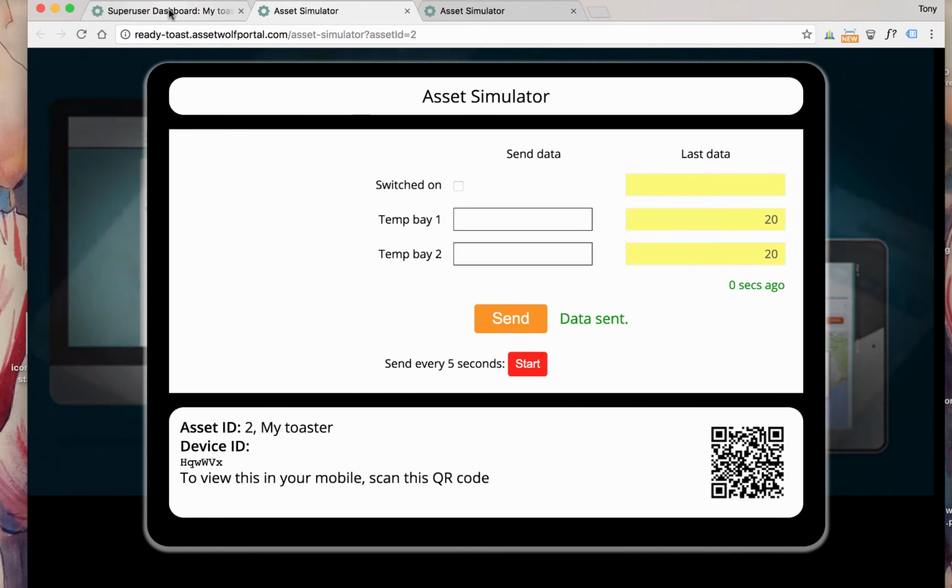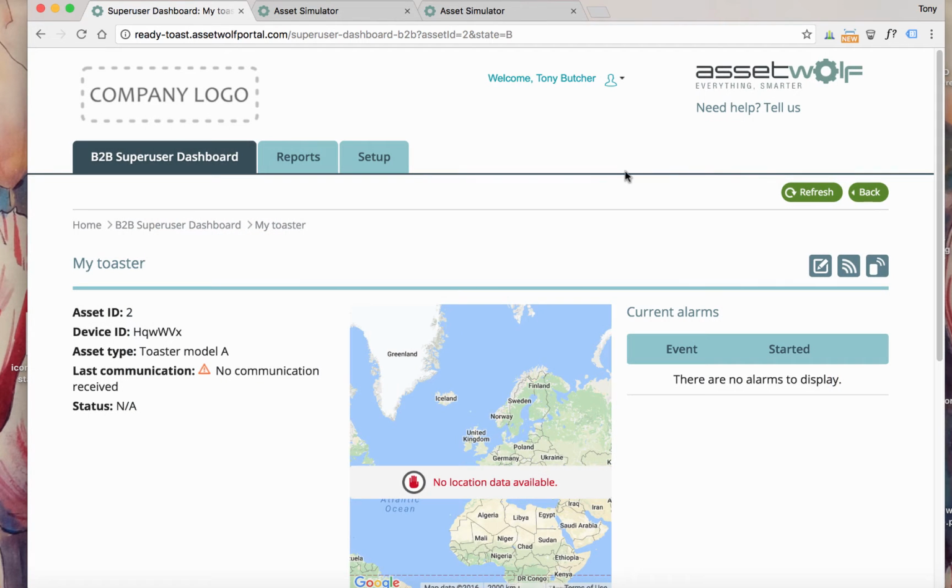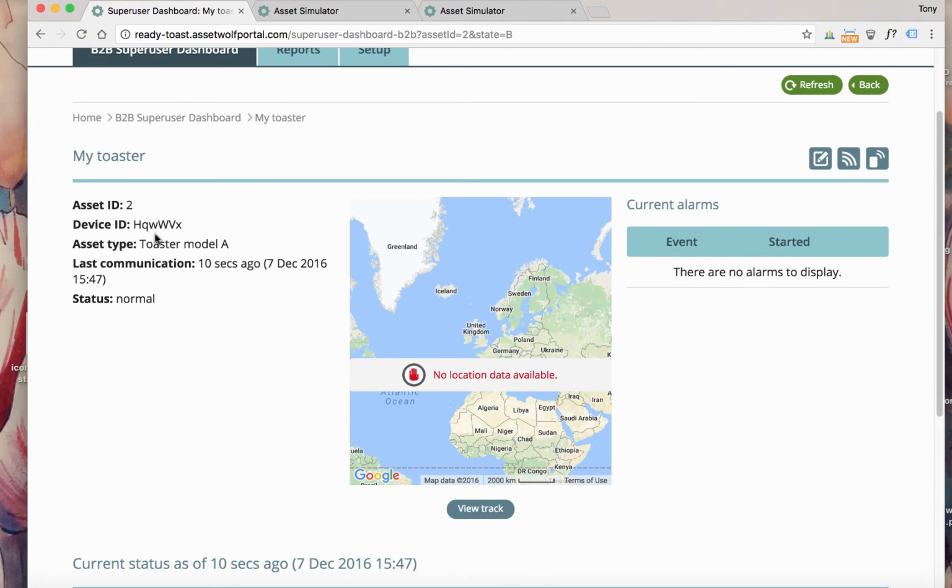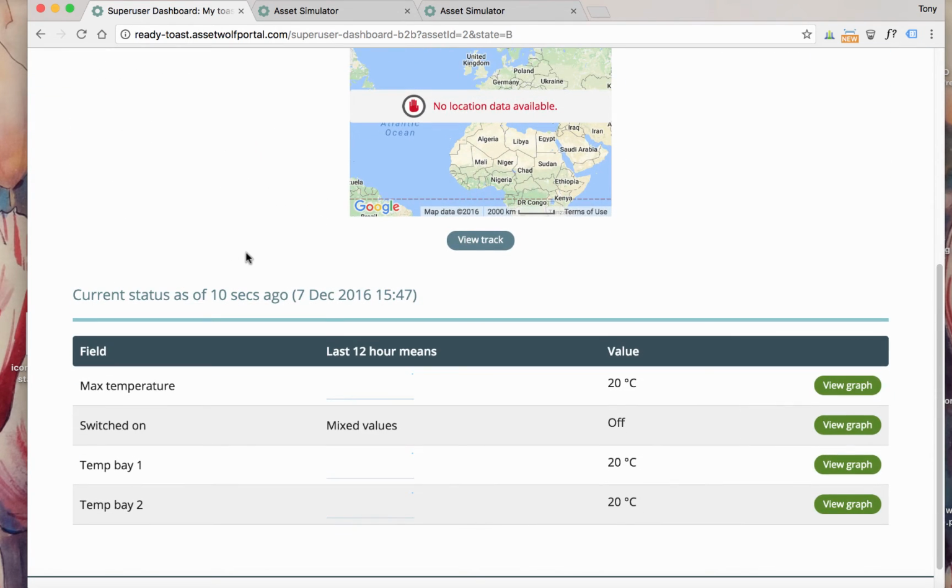So now let's go back to our asset here. I'm just going to refresh this page, and I can see it has communicated. It hasn't really communicated, but it registers a communication because the simulator has sent some data. So now I want to see what's been going on. I can see here's my fields, max temperature, although that's a calculated field, it can have graphs as well. Switched on, there's some mixed values here because it's been on and off, as we know. Temperature of bay 1, temperature of bay 2. There's 12-hour means here, these graphs. They're very short in this video because these have only been going for a few seconds, of course.